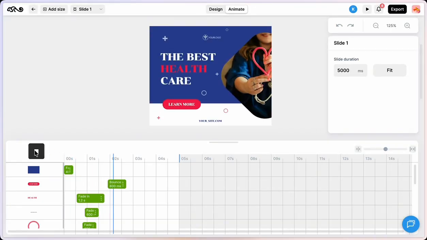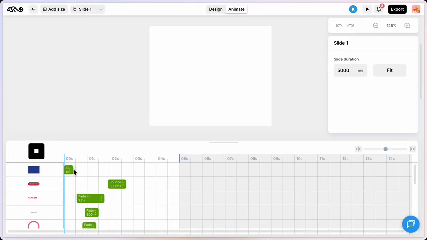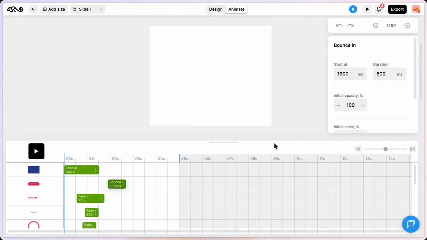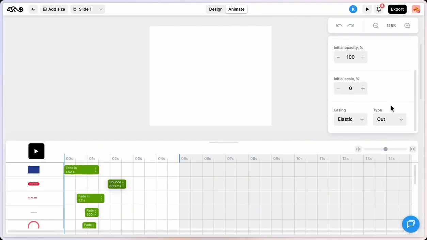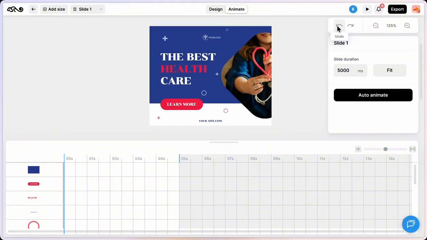Let's see. Note that this function gives us only appearance animation, but you can add other animations or edit existing ones. Every animation has adjustable parameters. In Bounce, you can change opacity and scale.